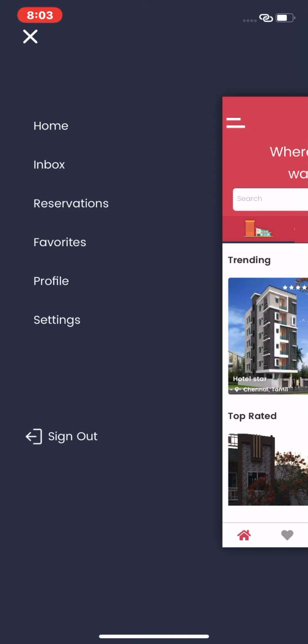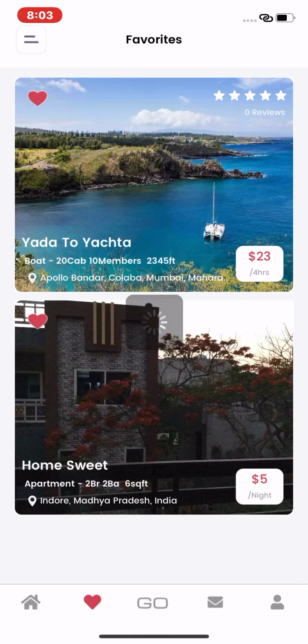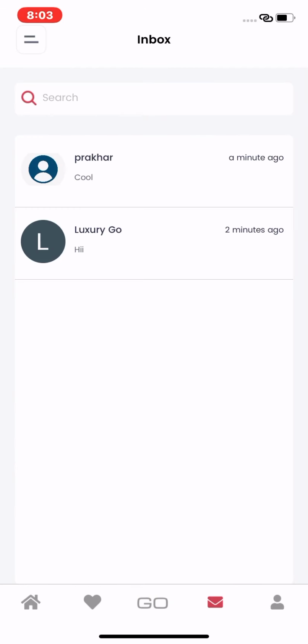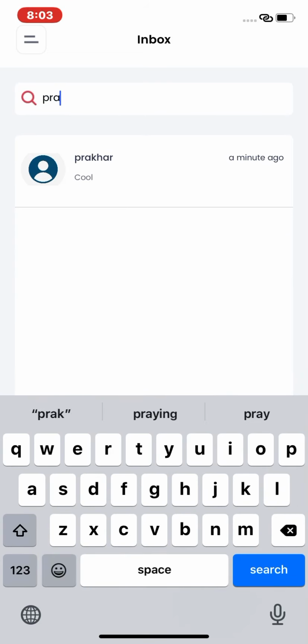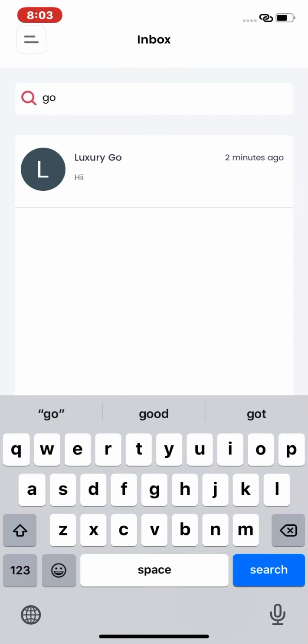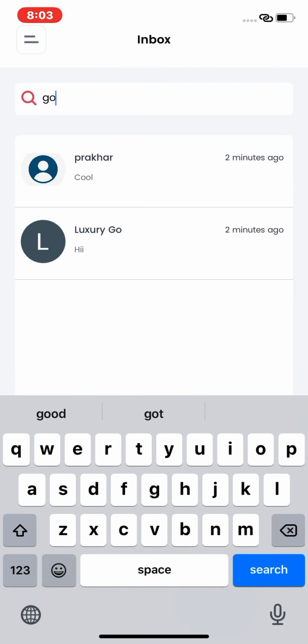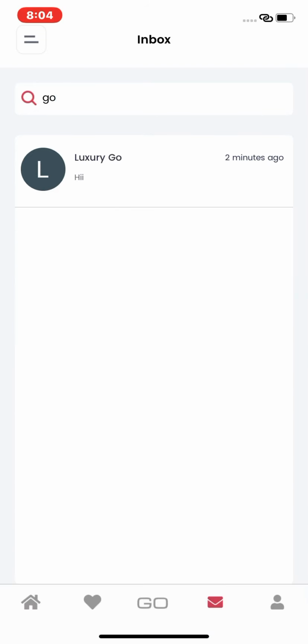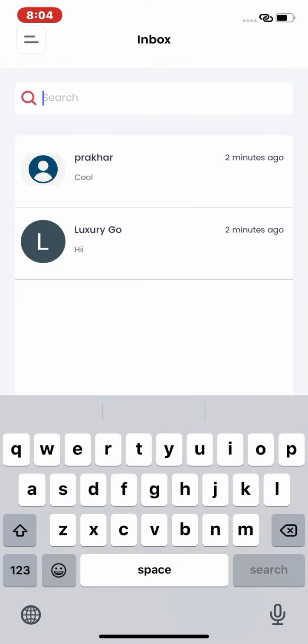In the menu panel you can again see all these options: home, inbox, reservation, favorites, profile, settings, sign out. You can also search from here. If I want to search only for Prakhar, I can search Prakhar. If I want to search for Luxury Go, I will search Luxury Go. So here you can see. This is the basic functionality of this Go Luxury application that I have already introduced to you. You may have liked it.